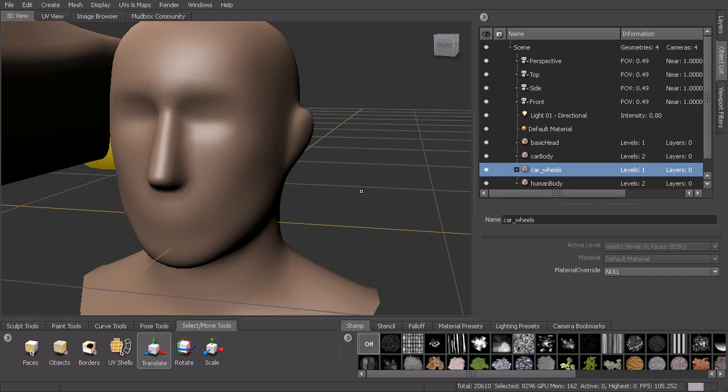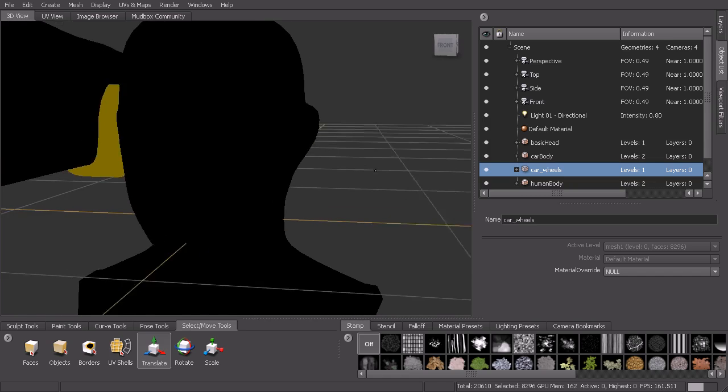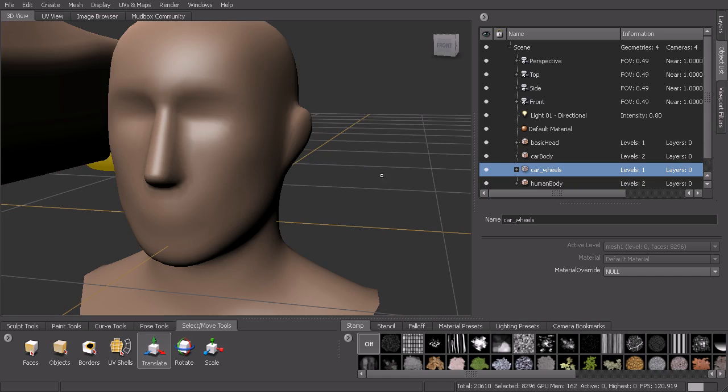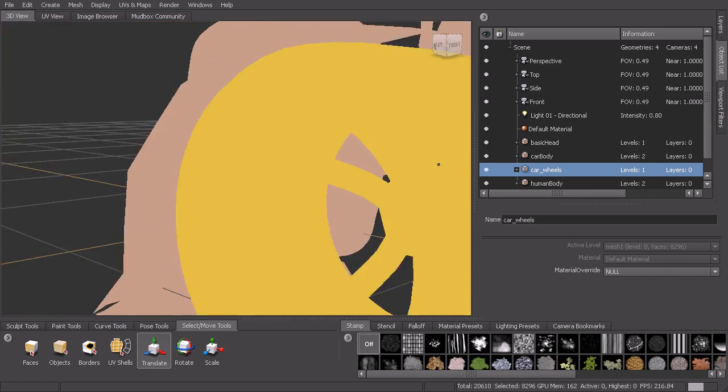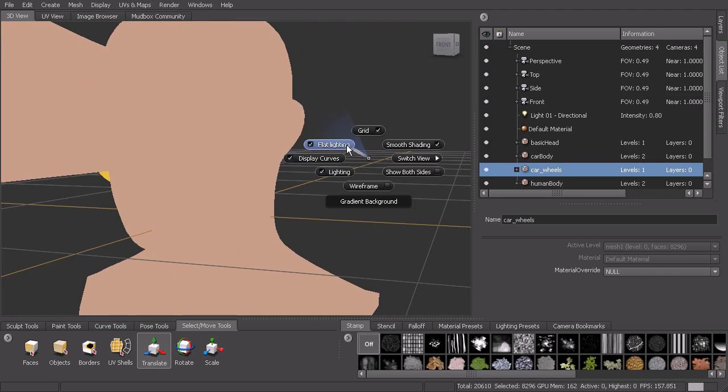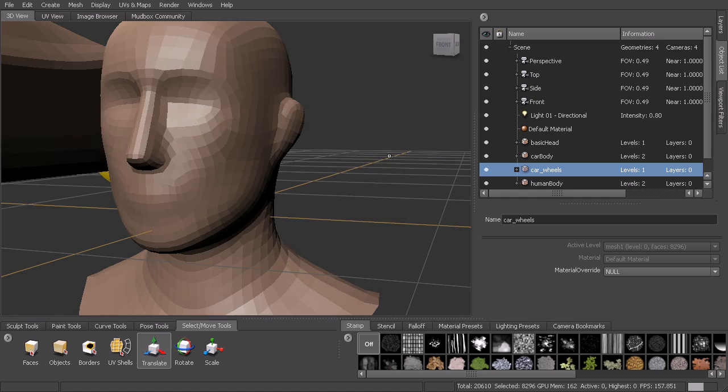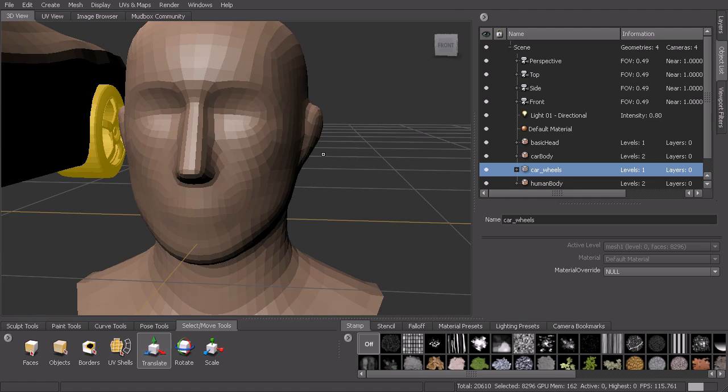All right, we can also choose whether or not we want to see the lighting. So we can turn the lighting off or on. We can also choose to see it using flat lighting. So rather than seeing the shading, we could just see the flat lighting there. We could also turn off smooth shading, so we'll be able to see kind of a faceted view.